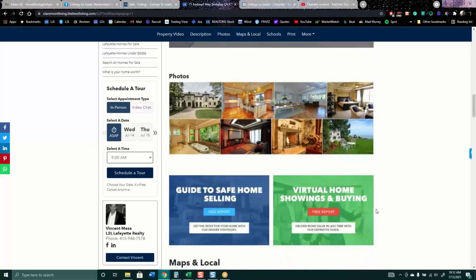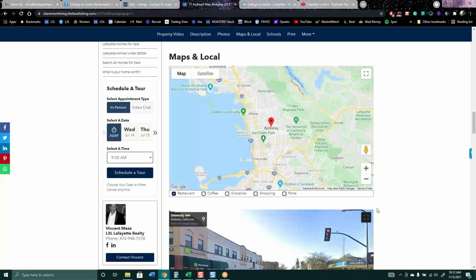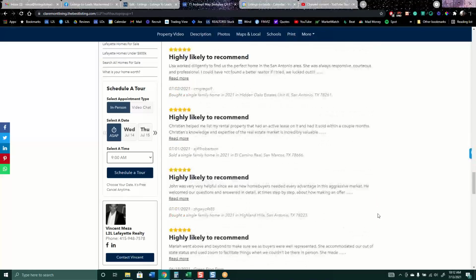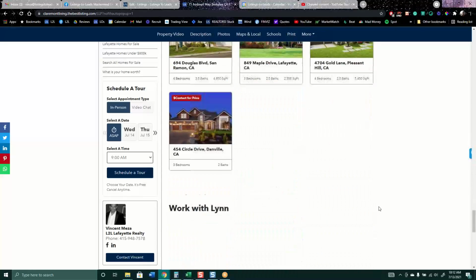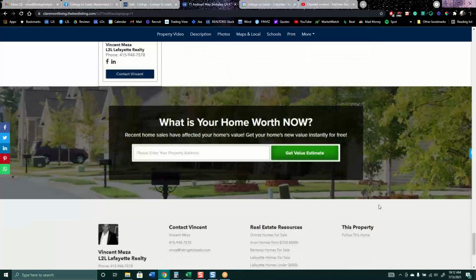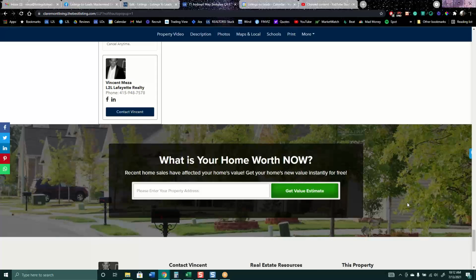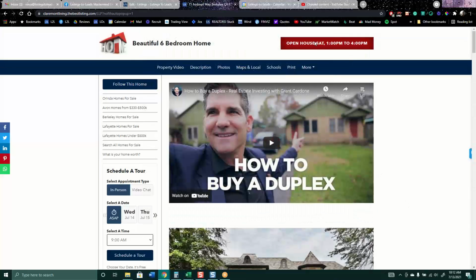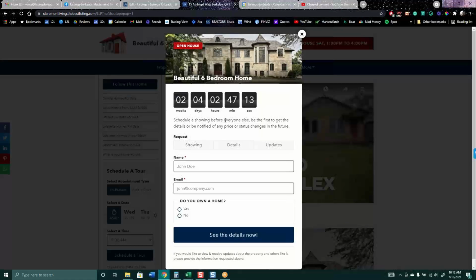And then you scroll down and here's the more photos, and here's the maps and the schools, and maybe we've got your Zillow reviews if you have reviews on Zillow and your other listings. And then there's a big massive footer again that says, what is your home worth, right? So remember, this is an open house, right? But still we're asking multiple times, what is your home worth? Also, this is the call to action that pops up automatically.